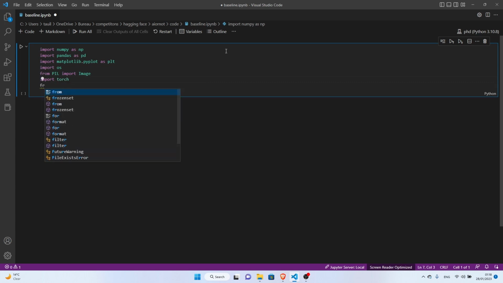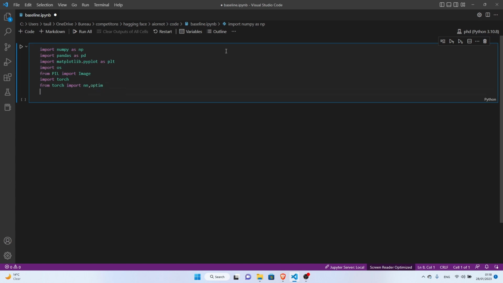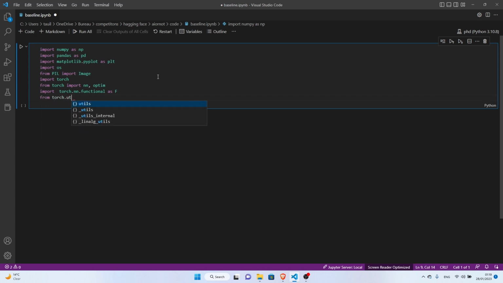And from torch, let's import nn for neural network and optim. What else did we need? So optim for optimizers. And from torch also, torch.nn.functional, let's import it as F. And from torch.utils.data, let's import Dataset and DataLoader.